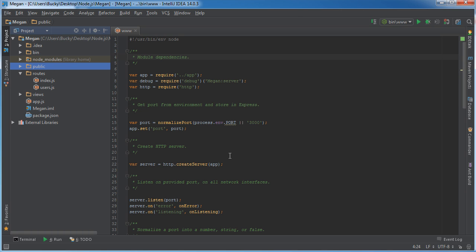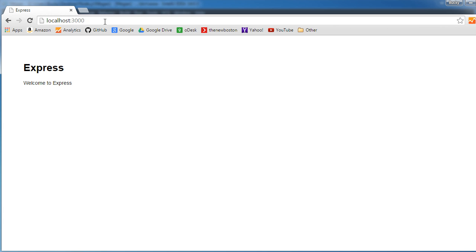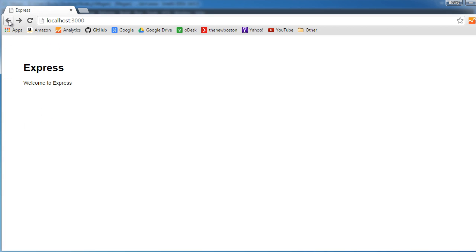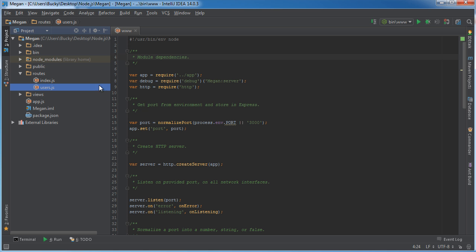Now routes, these are pretty much the brains behind each page. So by default, whenever we set it up and made that quick little template, it gave us two pages by default, the index and users. And if we go to users real quick, we can see, again, this is just a really basic demo page, but whatever. And obviously those are the only two pages we have so far. So if you go to something like bacon, that doesn't exist, it gives us an error. Let me open that back up.